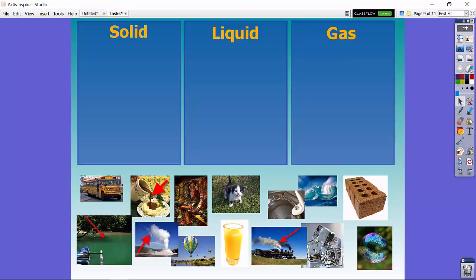In this tutorial, we're going to take a look at how to create a self-checking activity where students are sorting images into different categories. So for example, if a student takes the orange juice and drags it into gas, it bounces back. But if they pull it into the liquid section, then it stays where it's supposed to be. It's categorized. So let's take a look at how to do that.